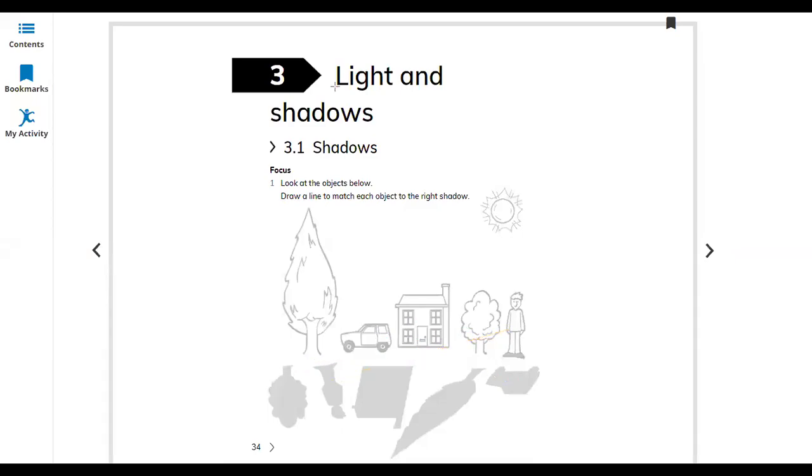Again, doing lesson 3.1 shadow from your science workbook. You need to match the picture with the right shadow. So for the tree, you are making the line with the tall tree, and for the car, you need to make a line here.